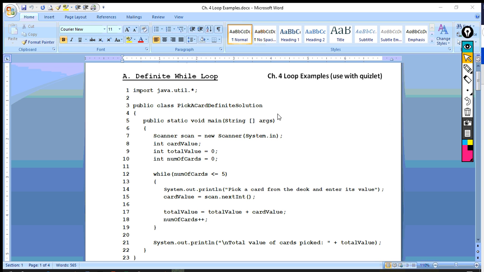By the way, before I forget, definite loops are called counter-controlled. In other words, they're controlled by the fact that you have a variable that's counting, in this case by ones, and eventually it gets to a certain amount that will cause the loop to stop. So it's called a counter-controlled loop, which is a definite one.